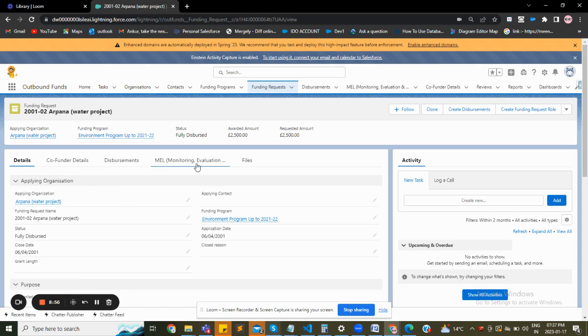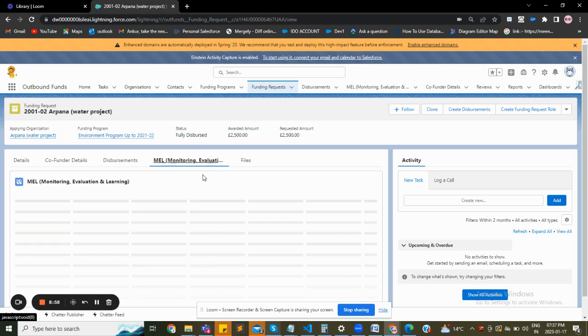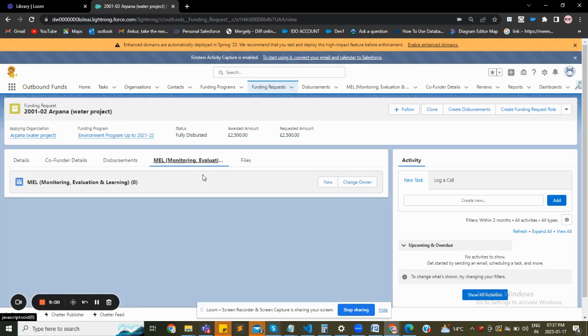Also we have MEL. Suppose we have any kind of MEL requirement for this funding request, we can go and add it here. So that is how we have linked one tab to another tab.